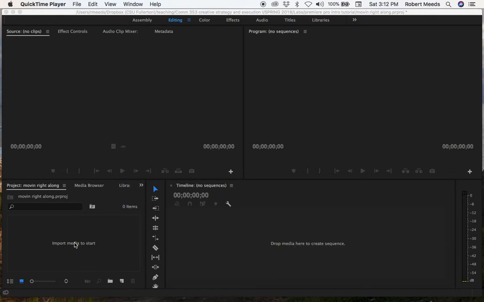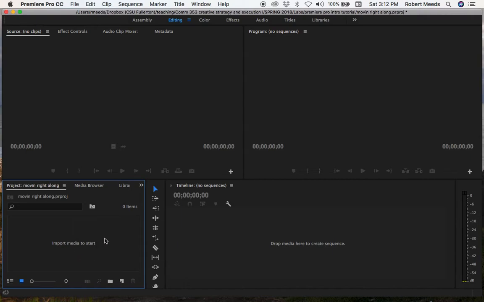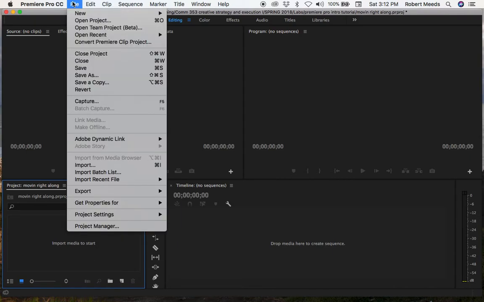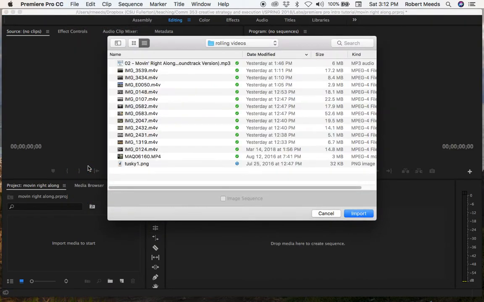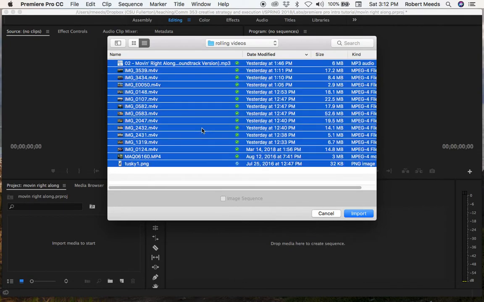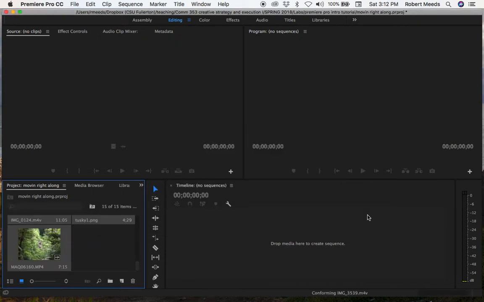So what we're going to do with our project window active, so click on that. You can just drag your files right into this window, or you can go up to the File menu and do Import or Command-I. I've already selected the clips that I want to bring in, so I'm just going to select all of those, click Import, and let them find their way in. And there we go.